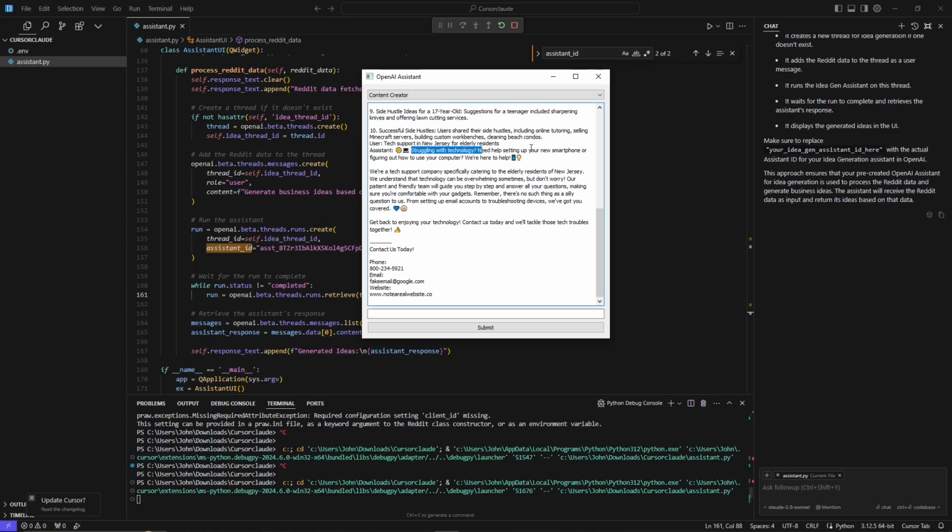Struggling with technology, need help setting up your new smartphone or figuring out how to use your computer, we're here to help. We're a tech support company catering to elderly residents in New Jersey. We understand that technology can be overwhelming sometimes, but don't worry. Our patient, blah, blah, blah. And then we have our contact us details with a phone number, a fake email, and a fake website. You know, this just saves time. These are things that I could just automate. Let's just do another one real quick. So let's do backup support for small business clients in California.